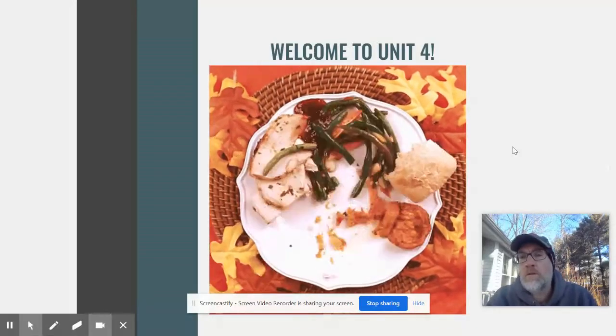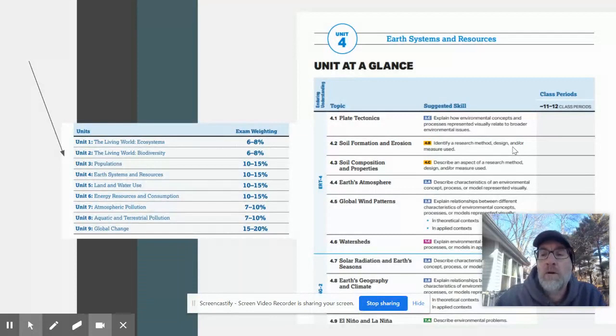Well, hopefully, you immediately thought of the Earth, because what we're going to be talking about today, Unit 4, is the Earth systems and those resources, which includes, of course, us producing food. So first, I want you to know where we're at. If you look at our units, we're down here at Unit 4, Earth systems and resources. You can see that exam weight is about the same as populations, 10 to 15%. And then you can see the other units that we still have to cover.